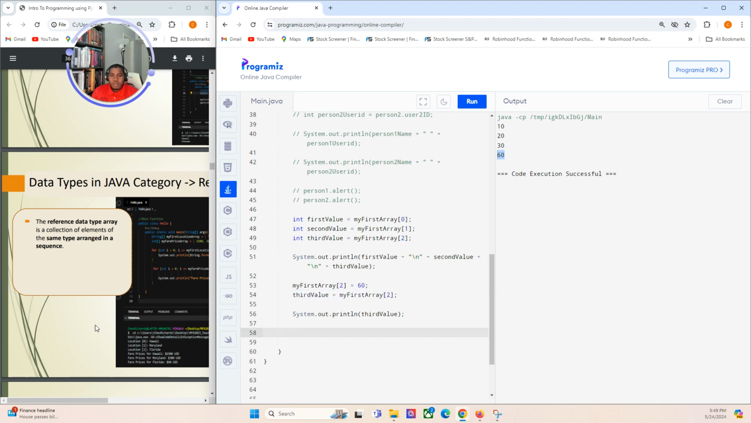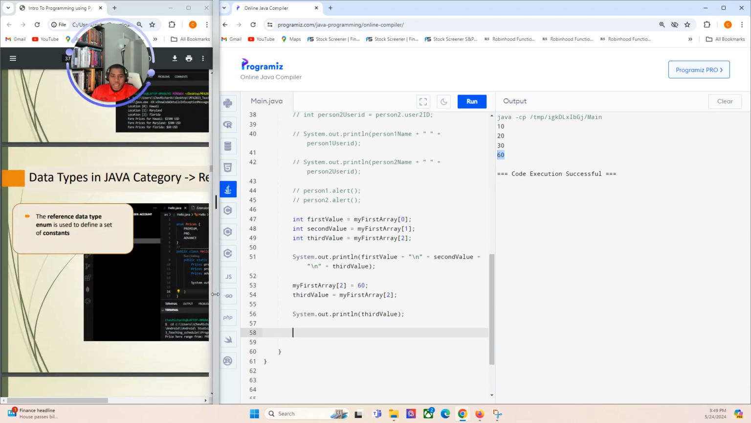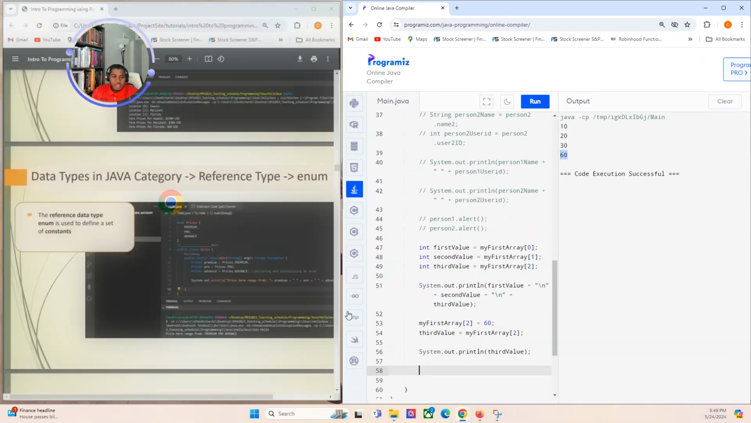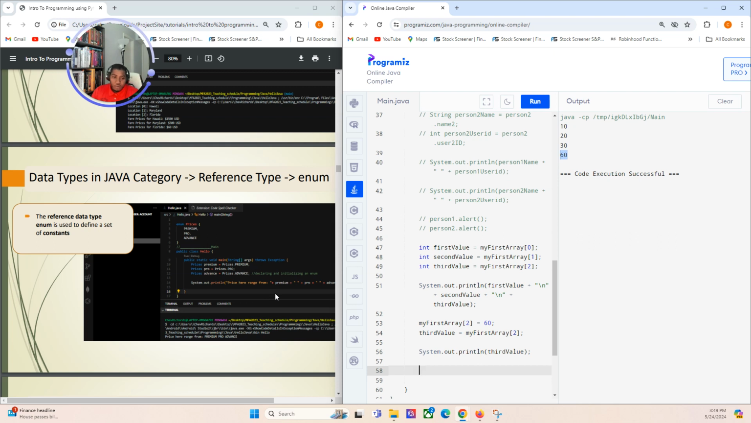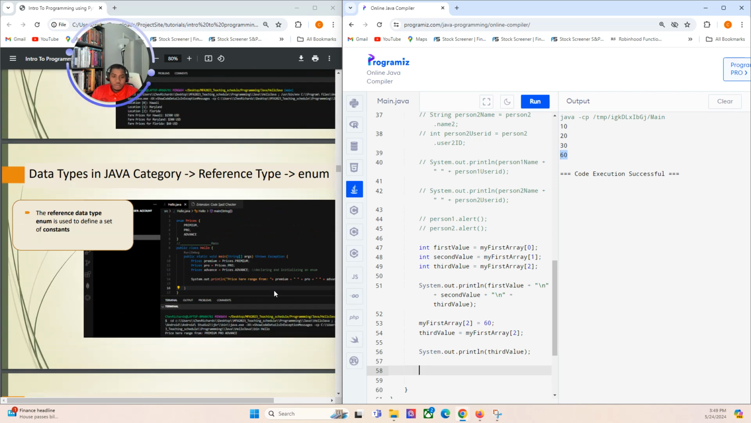All right, so that's arrays, declaring and initializing arrays, and we'll revisit arrays later in control structures.